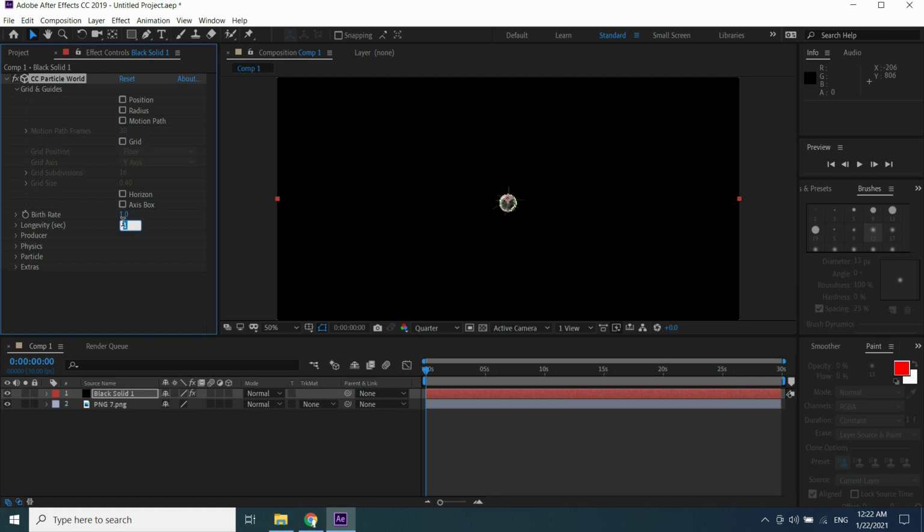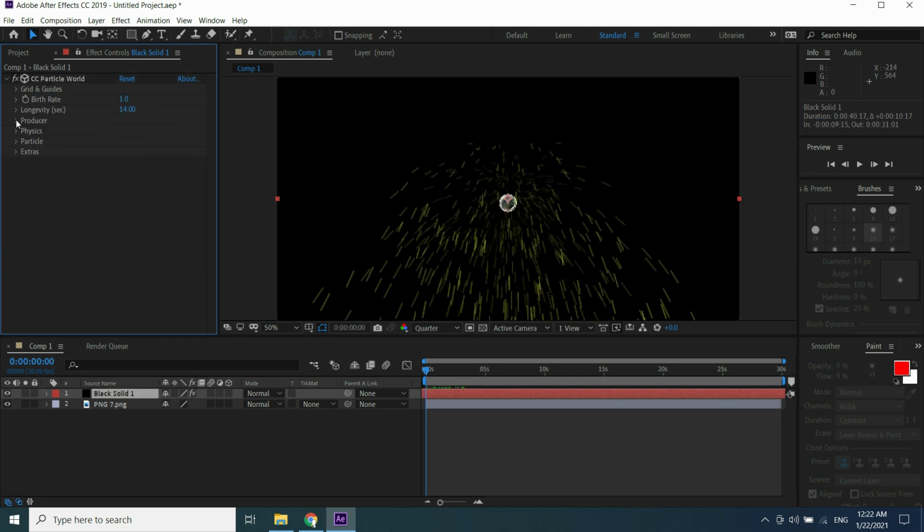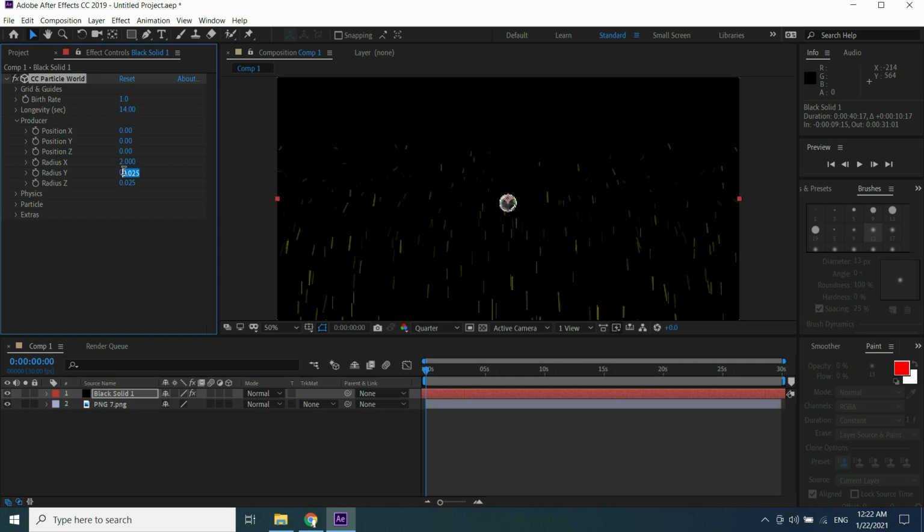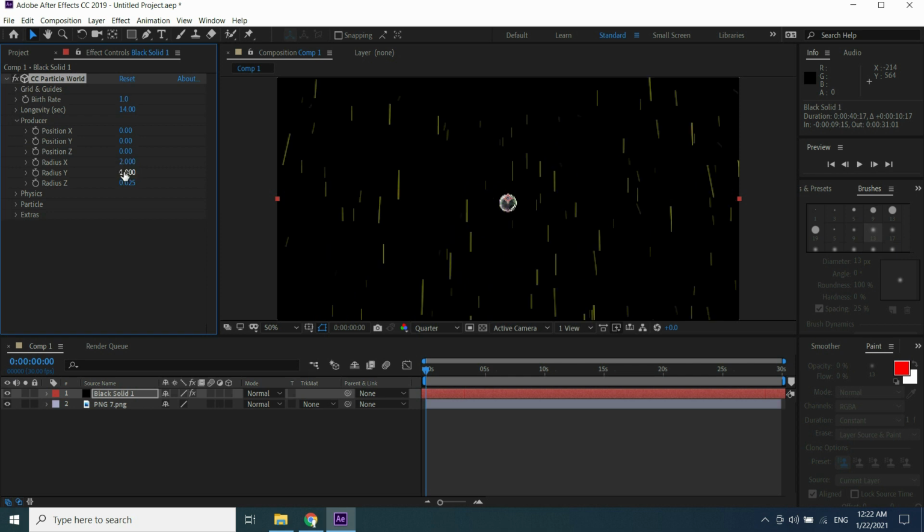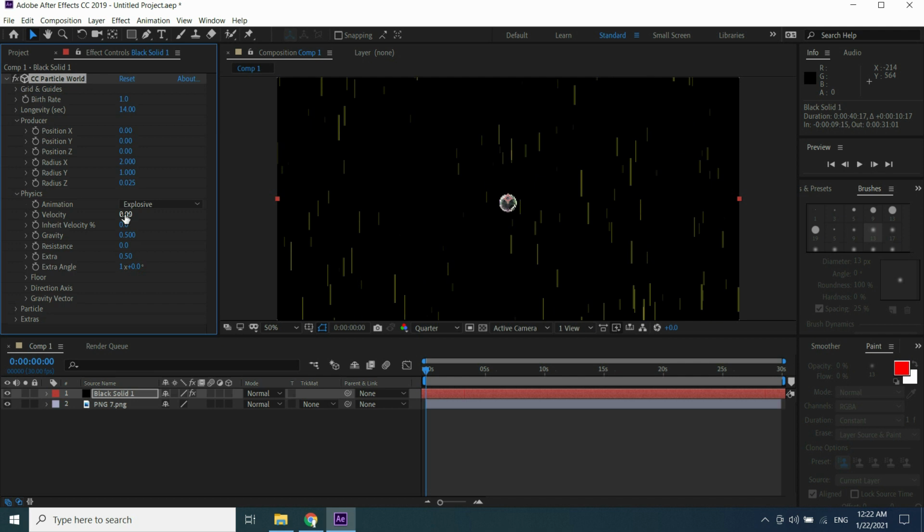Set birth rate to 1 and longevity to 14. Go to producer and set radius x to 2 and radius y to 1. Go to physics and set velocity to 0. Gravity to negative 0.005.